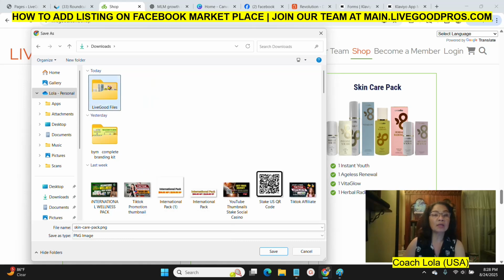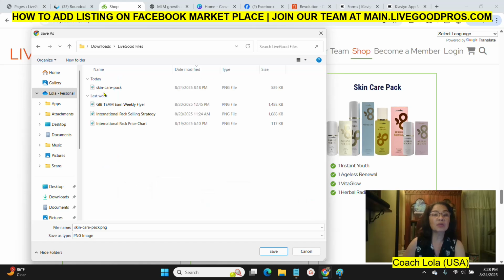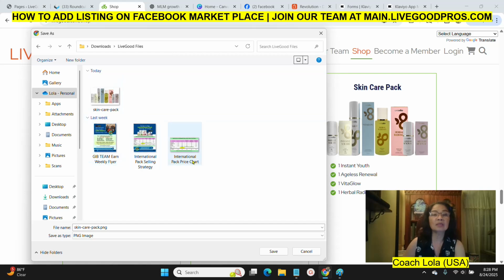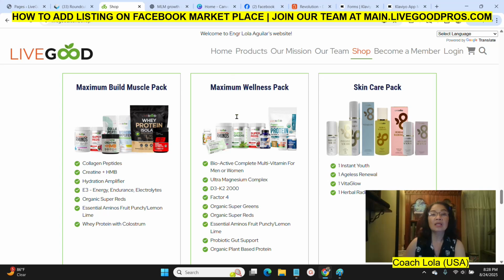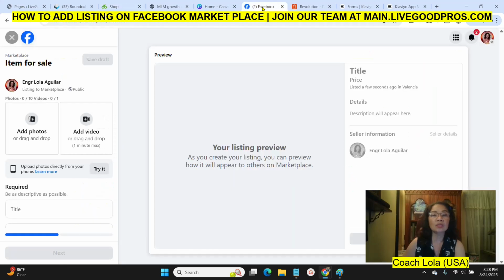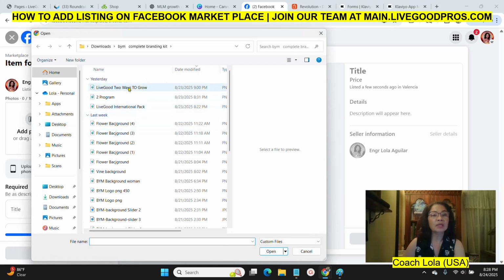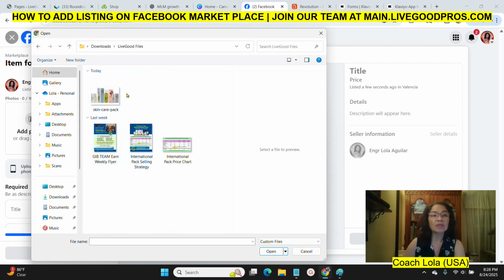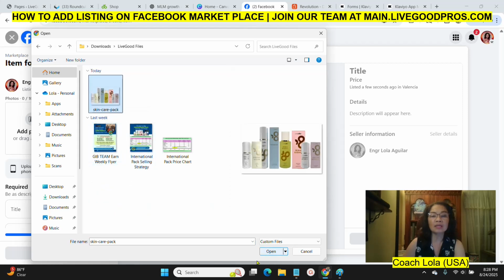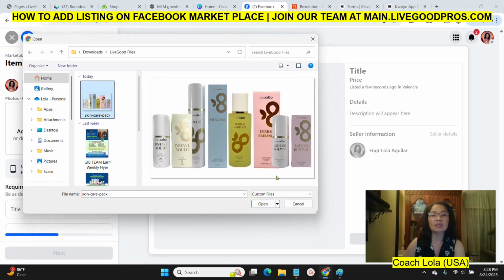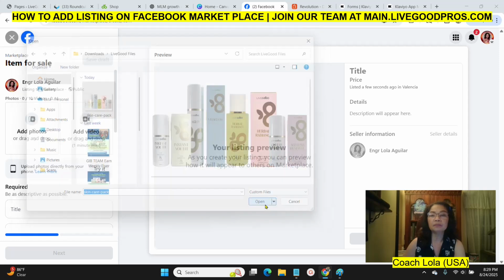Because I already have the skincare in this folder, it's all here. I'm going to change the view so I can see the images. Okay, now what's next? Since I already have the skincare set, I'm going to head back to the marketplace listing. I'm going to add a photo over here, and I'm going to look for downloads and Live Good files. I'm going to click this to add to my listing and hit open. Let me reduce the size so you can see it well. So, click open.